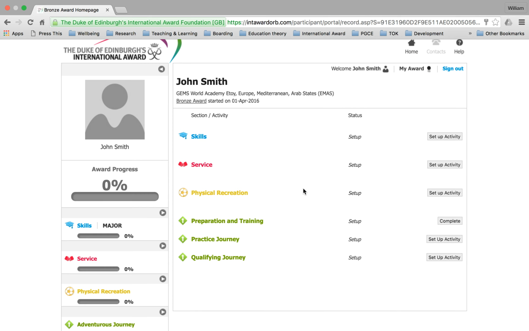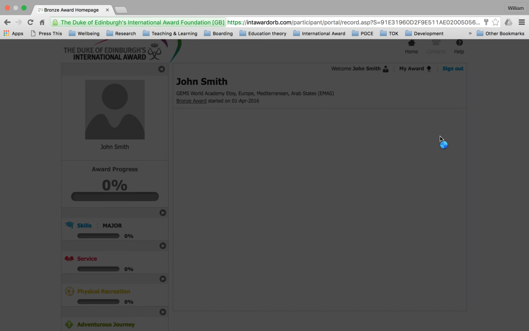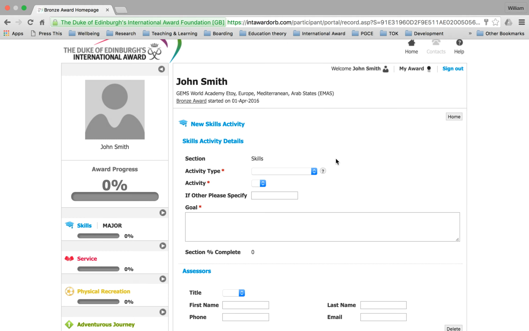So what you need to do now is decide on what you're going to do for your skills, your service, and your physical recreation. There are plenty of activities you can do for each of these, so I'm just going to take you through one of these as an example, and then you can obviously fill out the others in your own time. So if we start with skills, I'm going to set up the activity. So new skills activity details.